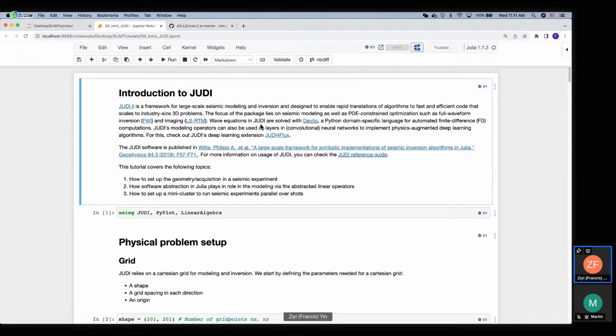And then I want to say that Judy is actually based on Devito, because when you do the seismic modeling and inversion, you solve a lot of wave equations, right? And Judy actually interfaces with Devito, namely the wave equations are solved in Devito. And Judy actually does this by following PyCall. So in Julia, you can actually call Python libraries or packages or functions very easily.